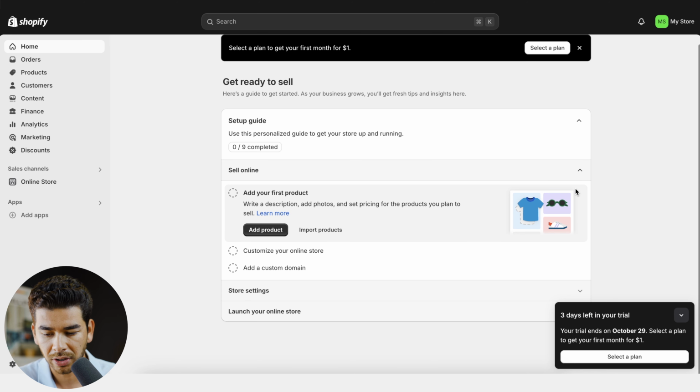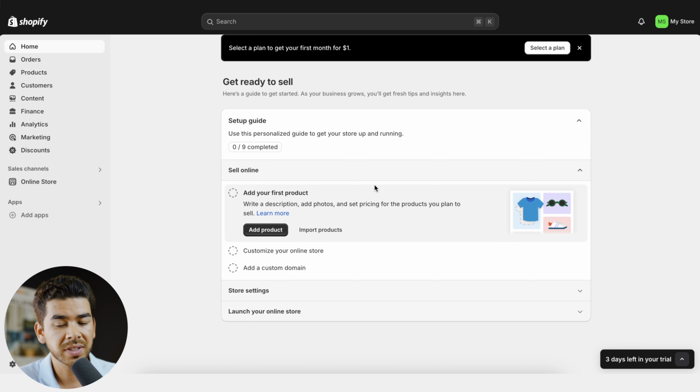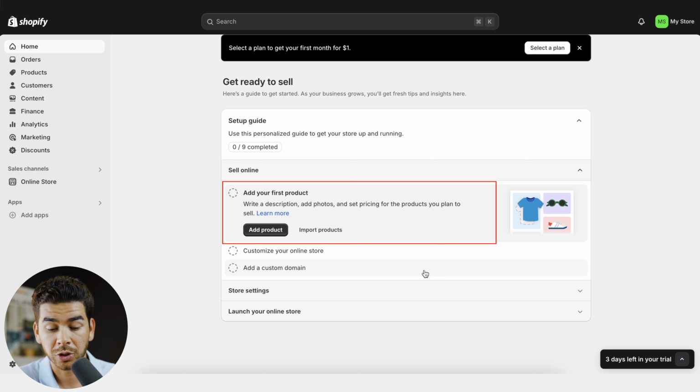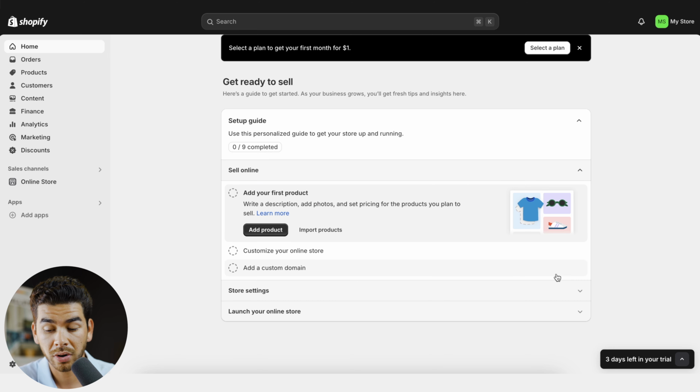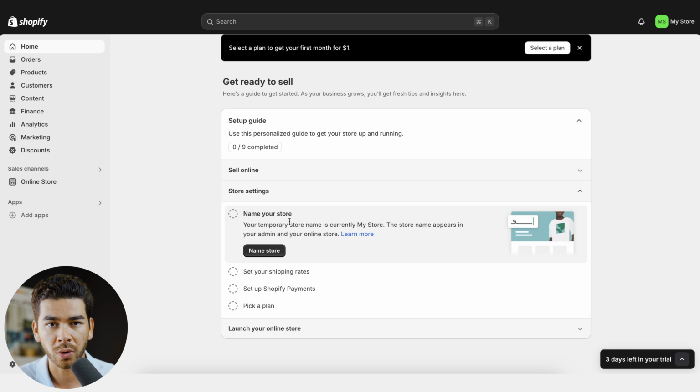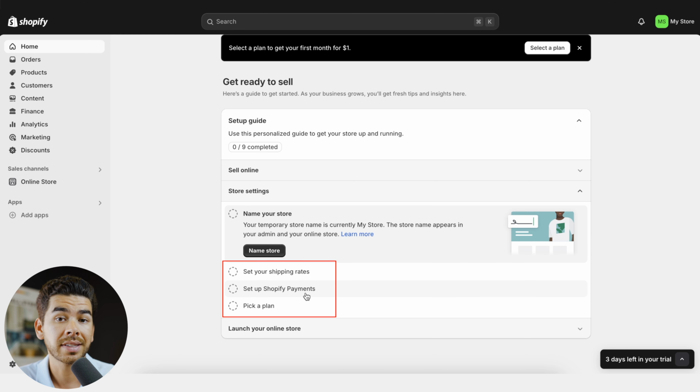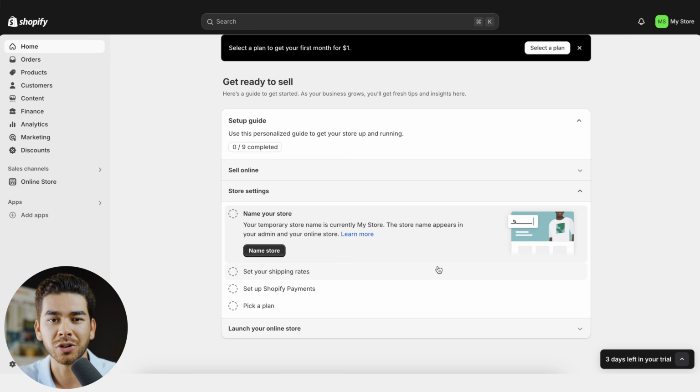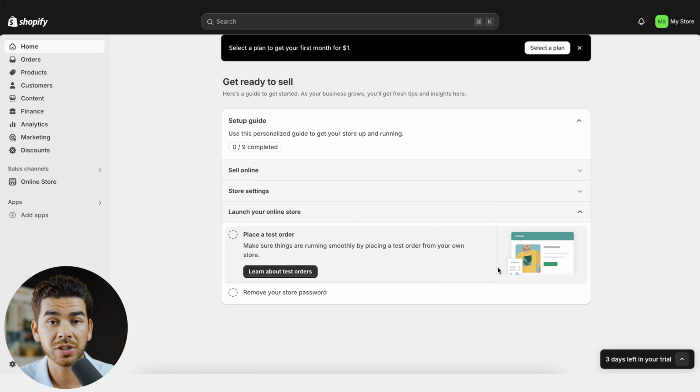Let's take a look at some of the items. In terms of selling online, it needs you to add your first product, customize your online store, and add a custom domain. And then in terms of store settings, you're going to need to name your store, set up your shipping rates, set up Shopify payments, and then eventually pick a plan that's going to be billed after your 3-day free trial. Lastly, you just need to launch your store. You can create a test order and then remove the password from your site in order to publish it.